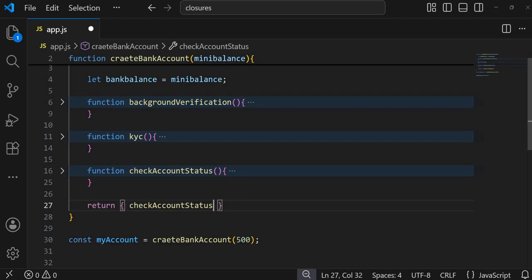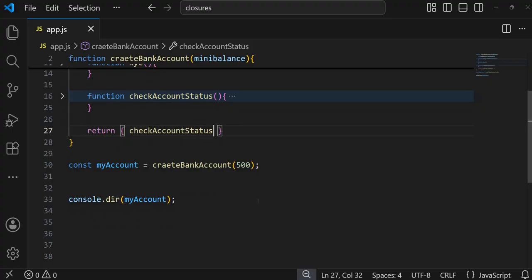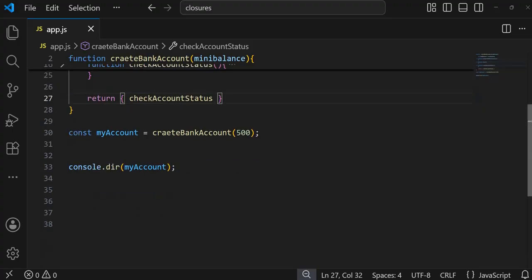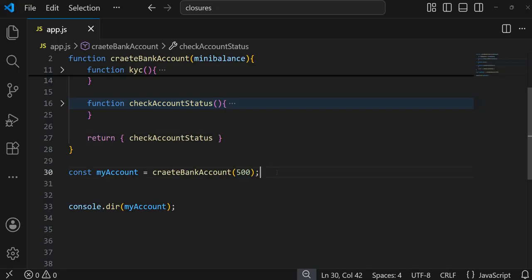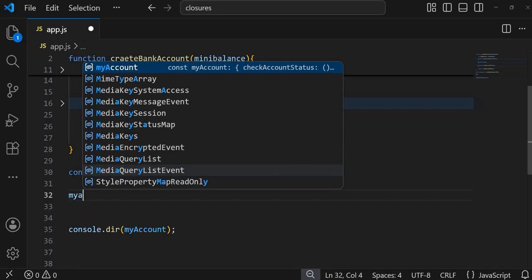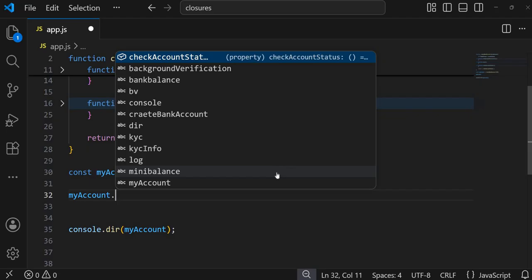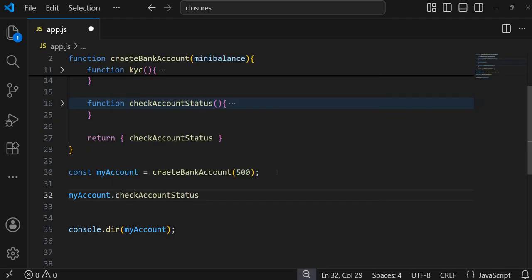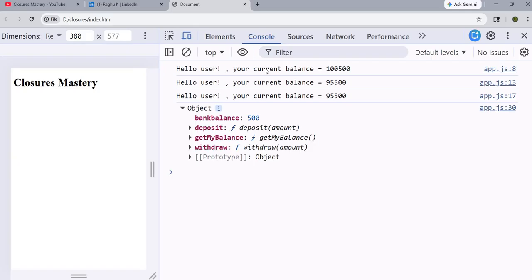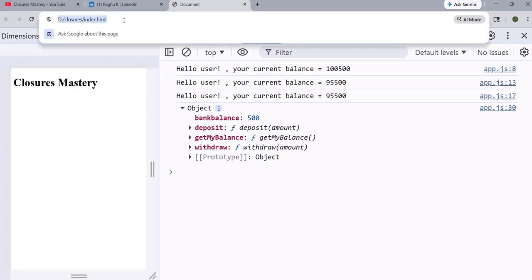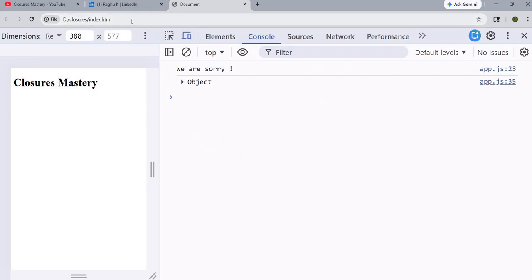Fantastic. So now we have created an account, and let's see myAccount.checkAccountStatus. Let me check in the browser. We are sorry. Oh my god, we are sorry. So we got access to only check account status.